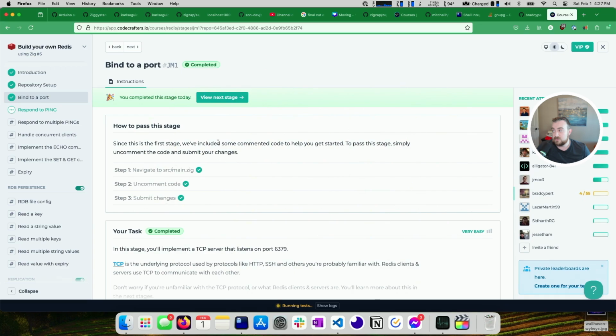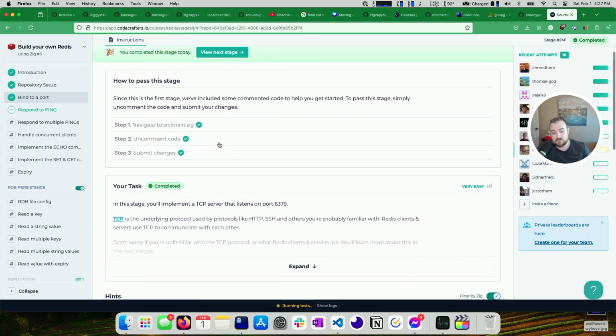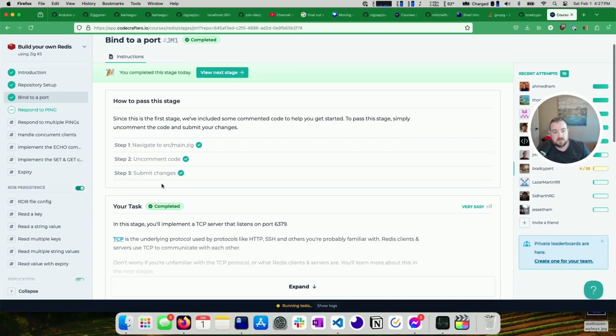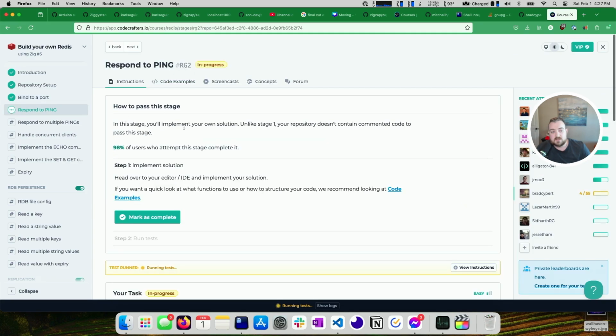So the next one's going to be to respond to a ping, which we simply are going to respond to with Pong. So let's go ahead to the stage. Unlike stage 1, your repository doesn't contain commented code to pass this stage. Also, a fun little tidbit, 98% of users who attempt this stage complete it. That's pretty good. Head on over to your editor and implement your solution.